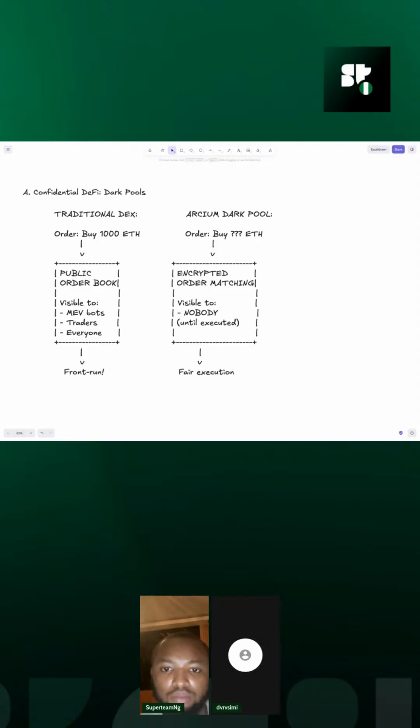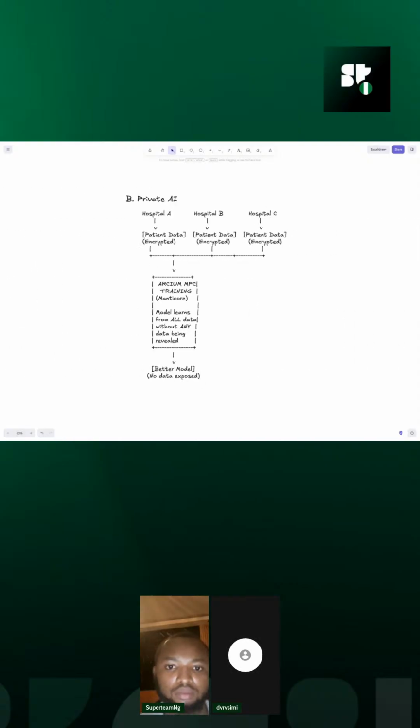Another use case, although I call it private AI, is more from the medical standpoint.